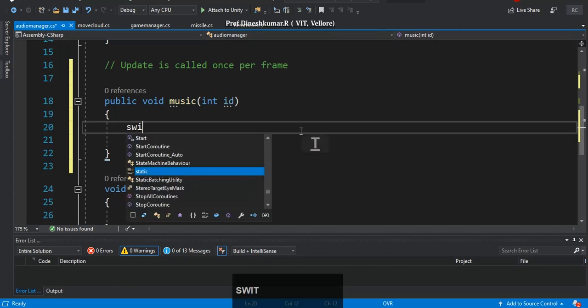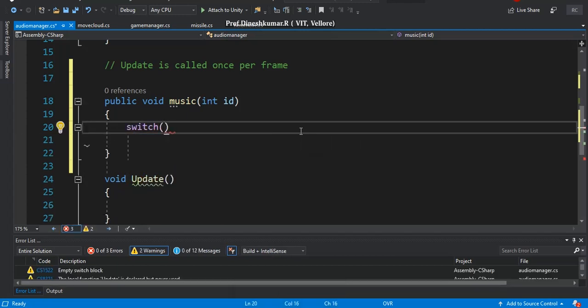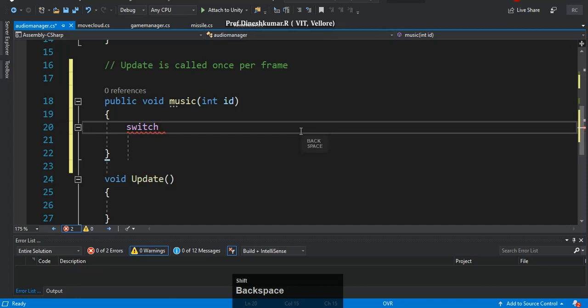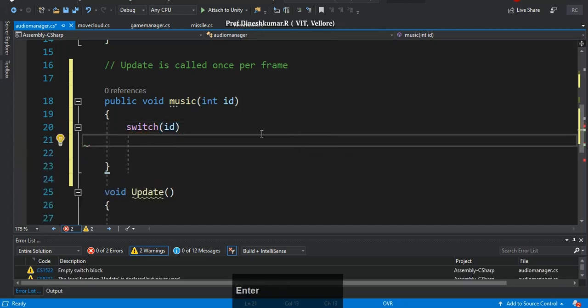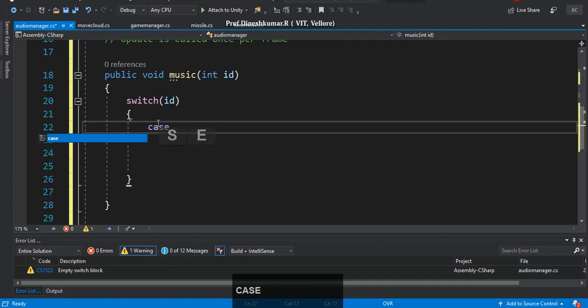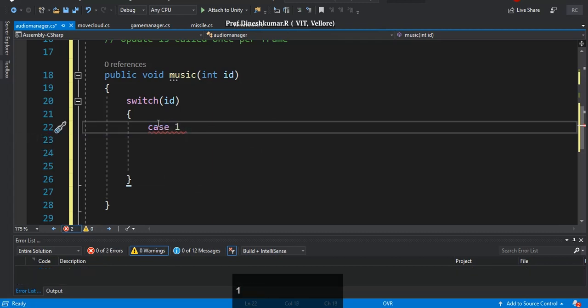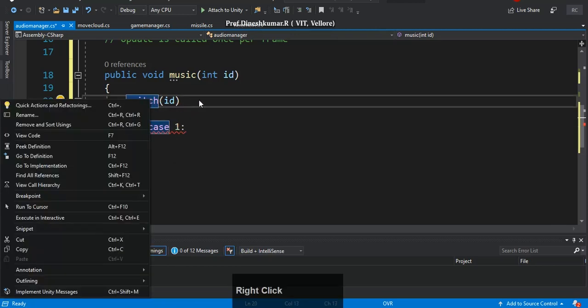So here we are going to switch, and we're going to name it ID. So switch ID there. Once it is a switch case, there are a few things that need to happen. If the number is 1, then what needs to happen? That's what goes inside the switch case.